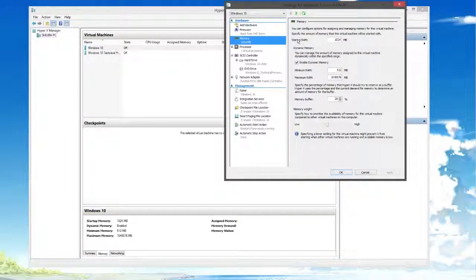We have our memory down here that we set. We have startup RAM of 1 gig, and then the dynamic I checked. Before I wasn't able to configure it, now I can. As you can tell, it's really huge.